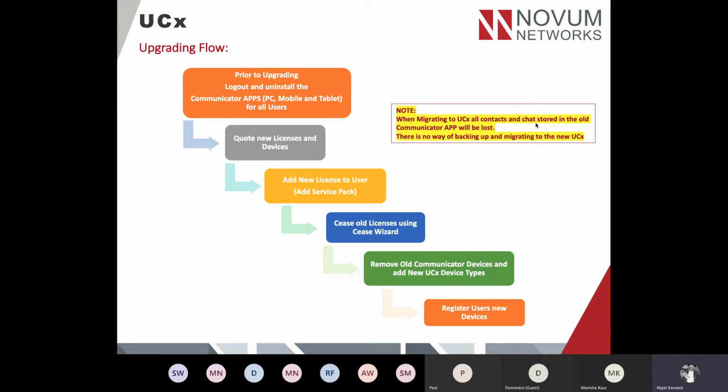We do the quote for the new licenses and devices. We add the new license to the users via the add service package. We cease the old licensing using the cease wizard that we have. So as you would be aware too, obviously to cancel a product, we use the cease wizard, and that will remove the charges and services from the site. So no changes there. It's just that we need to manage that and do it there.